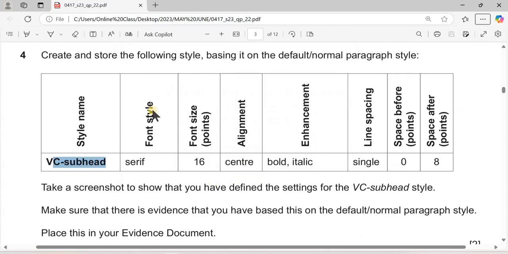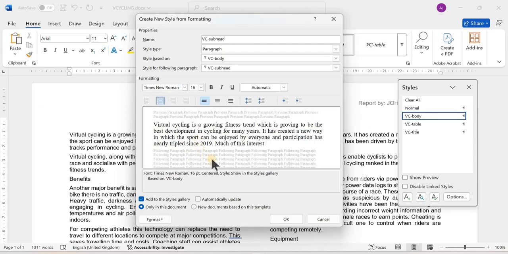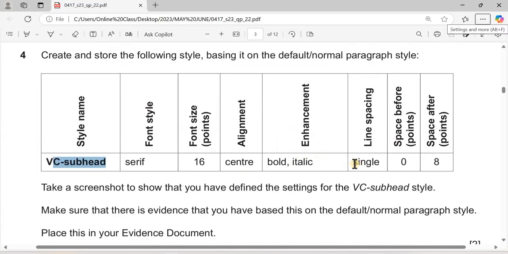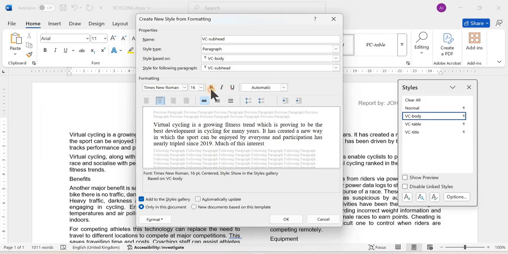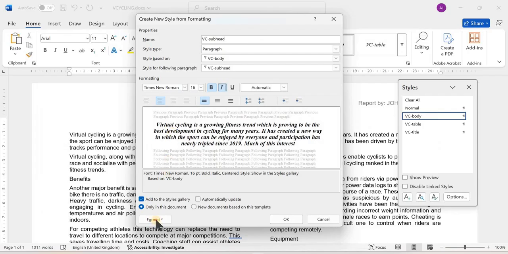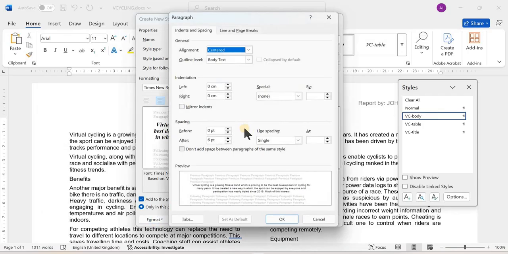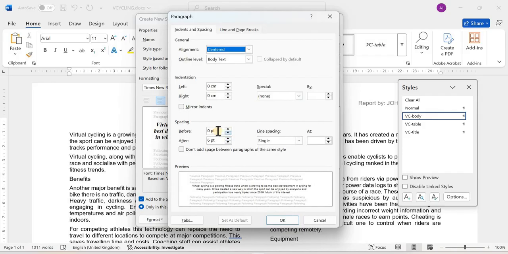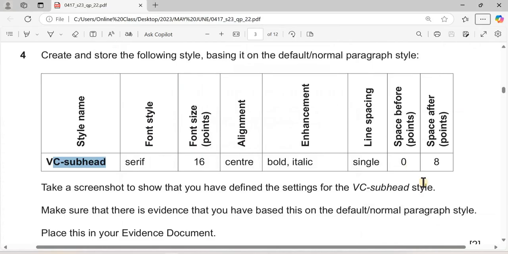Okay, so with center alignment, so I'm going to place it at the center here. Bold, italic. Okay, turn on the bold, make it italic. Then should be single line spacing, 0 before and 8 after. So you want to go to your format, click on the paragraph. The line spacing is single, space before 0, space after should be 8 points. So we change that to 8 points, and that is applied.